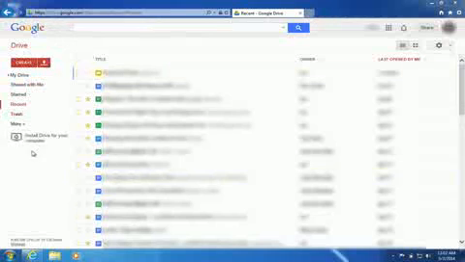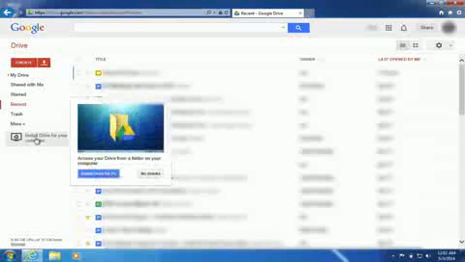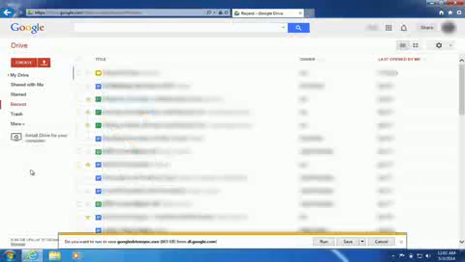Now on a Windows computer like this, I can click that button and it says Install Drive for PC. I click it and it looked like nothing happened for a second there, but really this is what's going on. I'm using Internet Explorer, and Internet Explorer is extra careful to try to protect you from viruses and unwanted programs being installed on your computer. So it gives me this warning: do you want to run or save this from Google Drive?